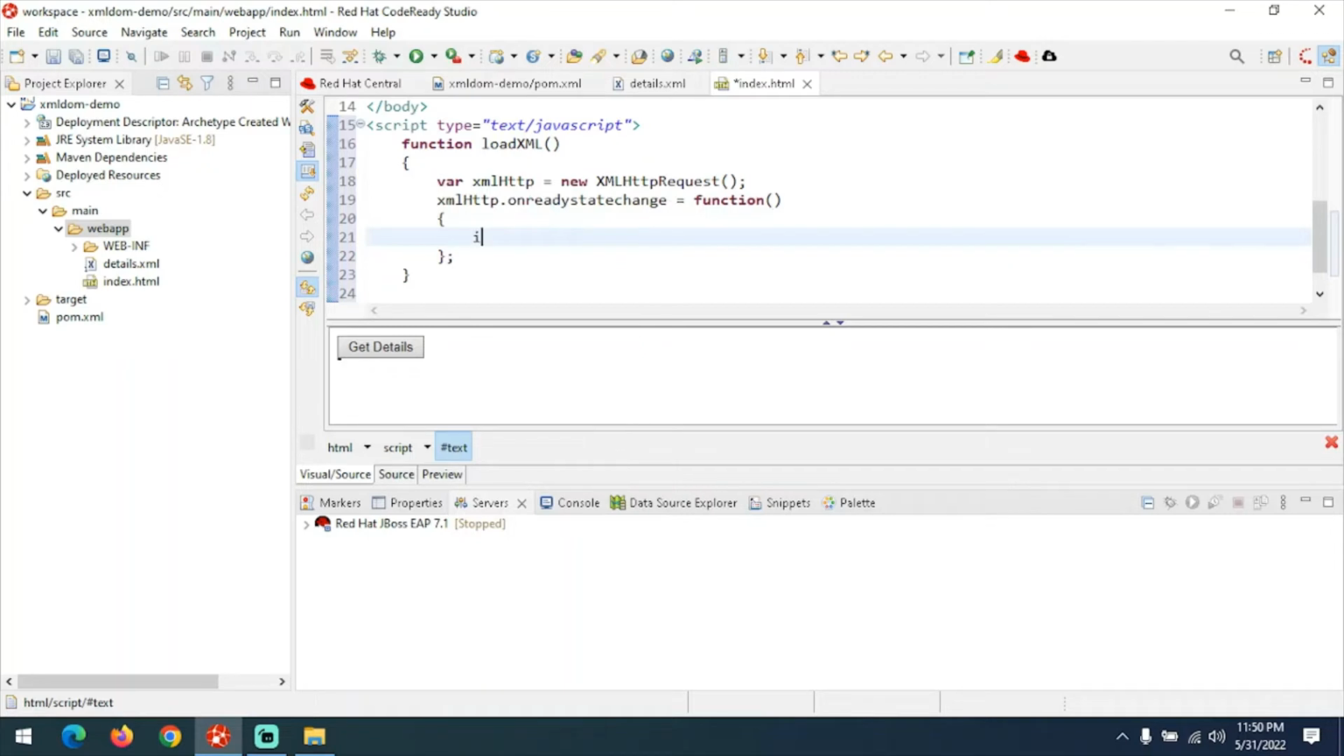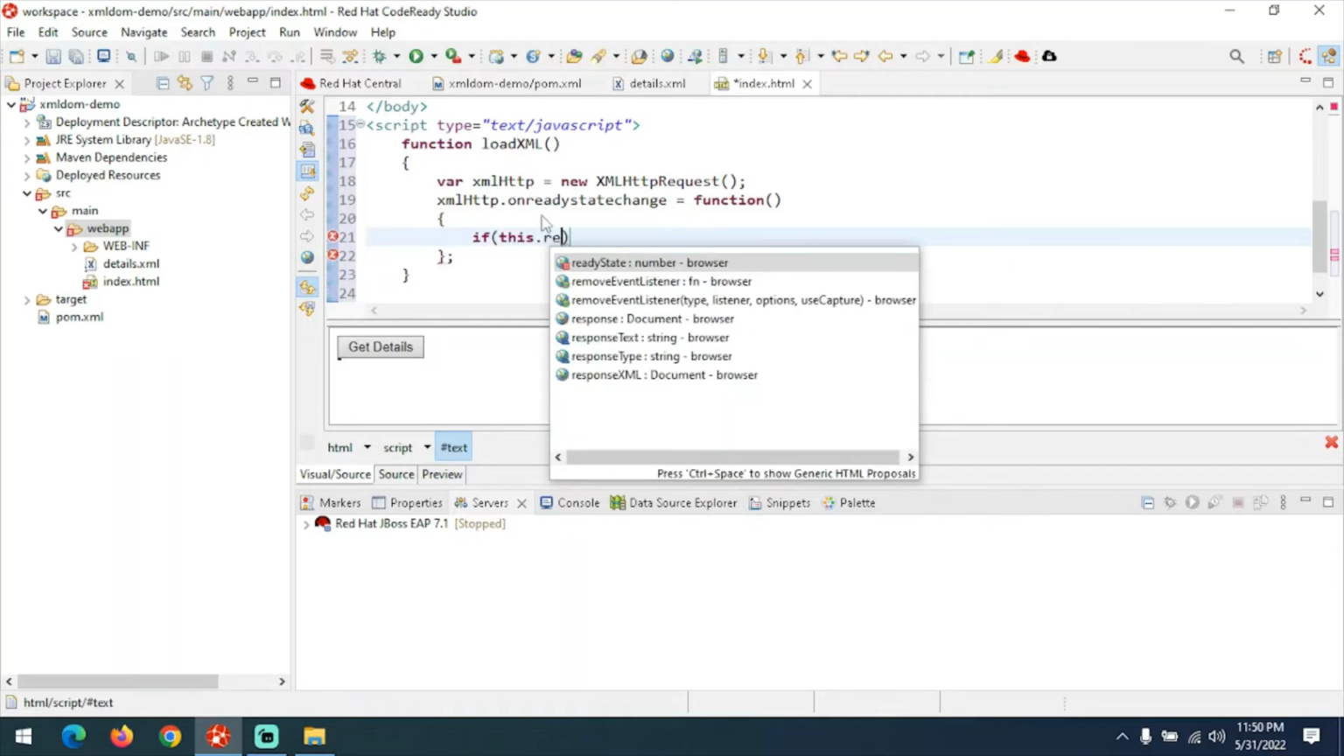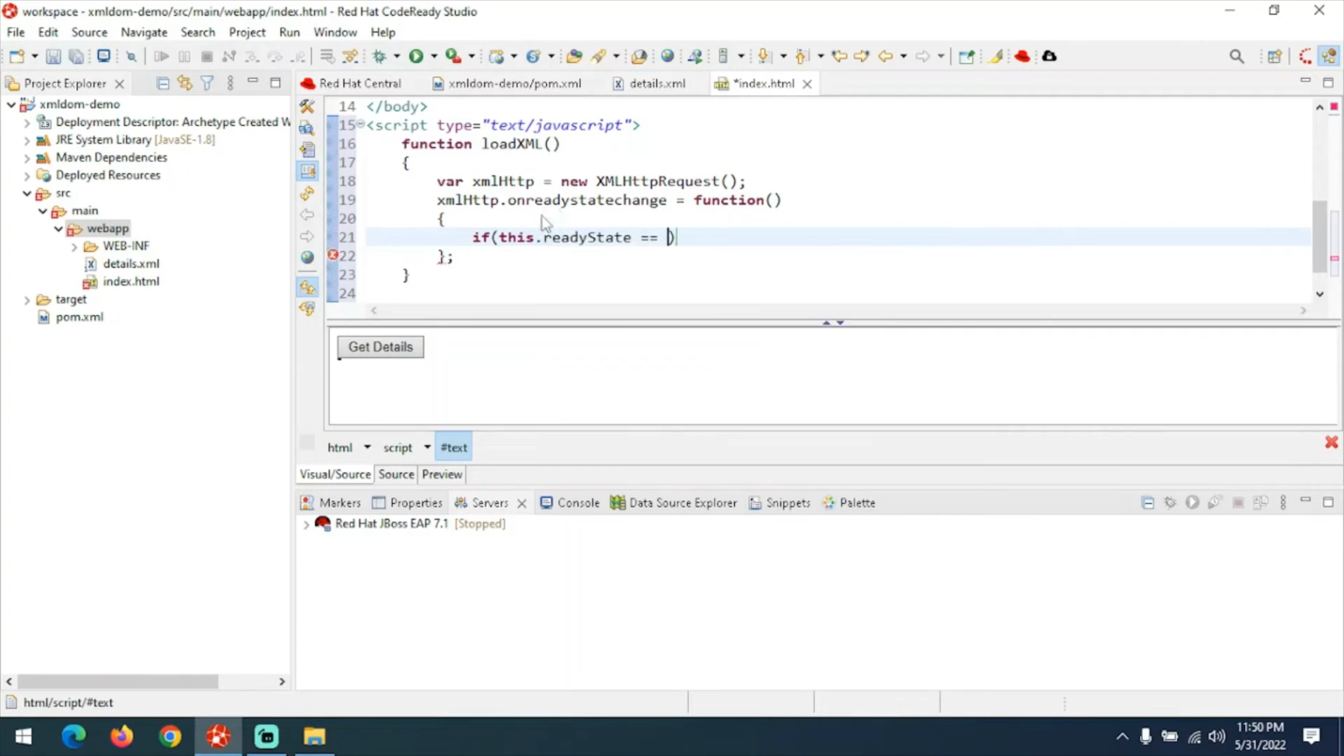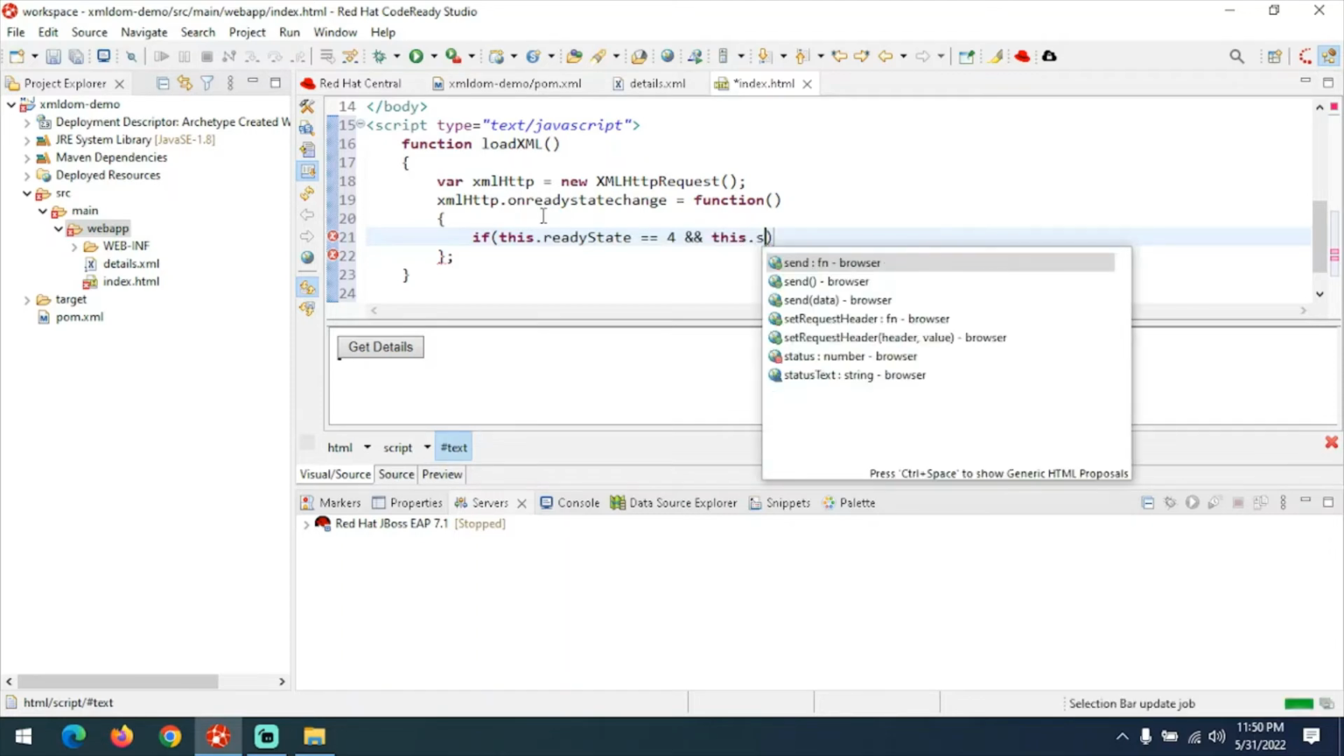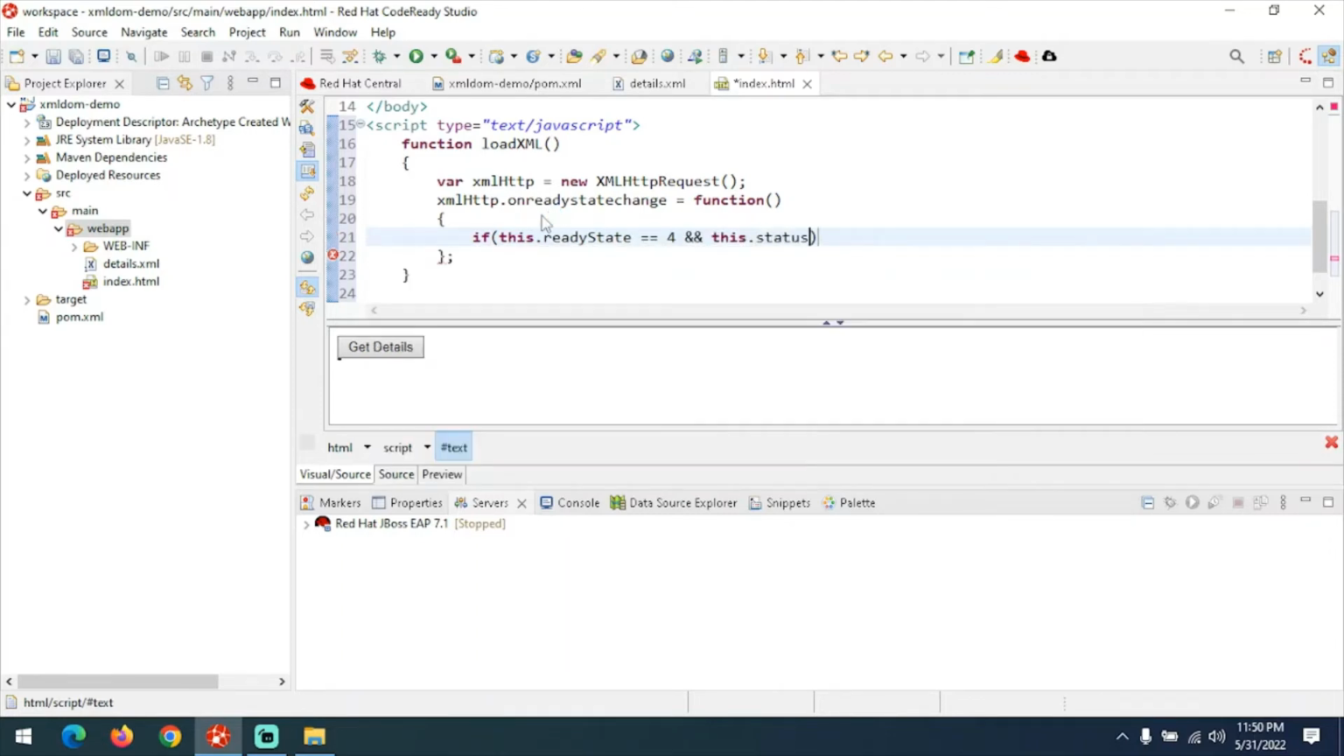Here I'm going to add the condition: if this.readyState equal to 4 and this.status equal to 200. If these two conditions are satisfied, the response from the XML came successfully. So if these two conditions are successful, then I try to call a method getDetails.